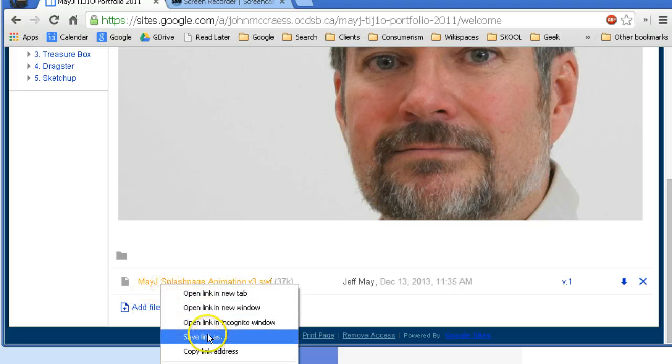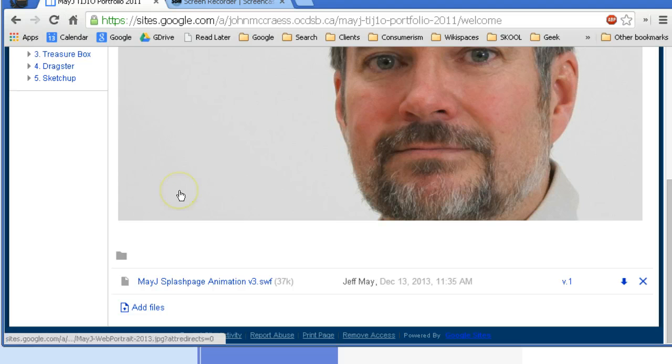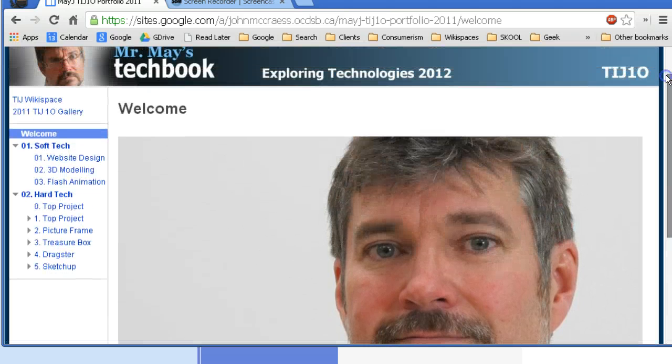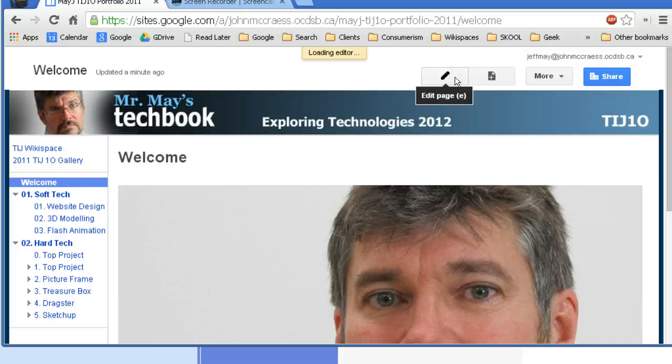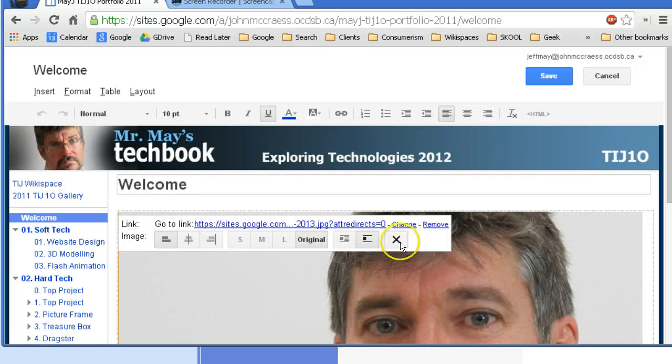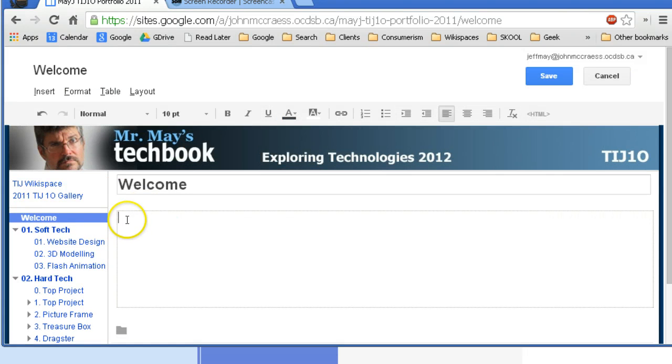Right mouse click should let you see the words copy link address. Might be something different if you're using Internet Explorer. But copy link address gets a copy of where this lives in the Internet, the URL for it. So far, so good. Next, I'm going to go edit the page and get rid of the old thing that we had up there. I don't need that anymore. And I'm going to add something new.